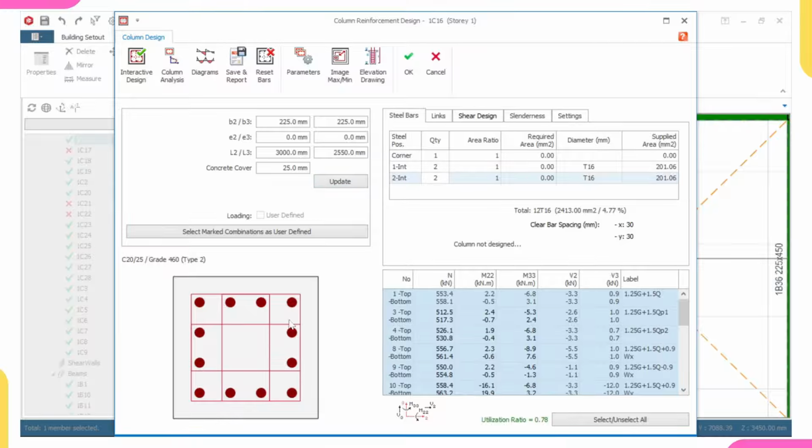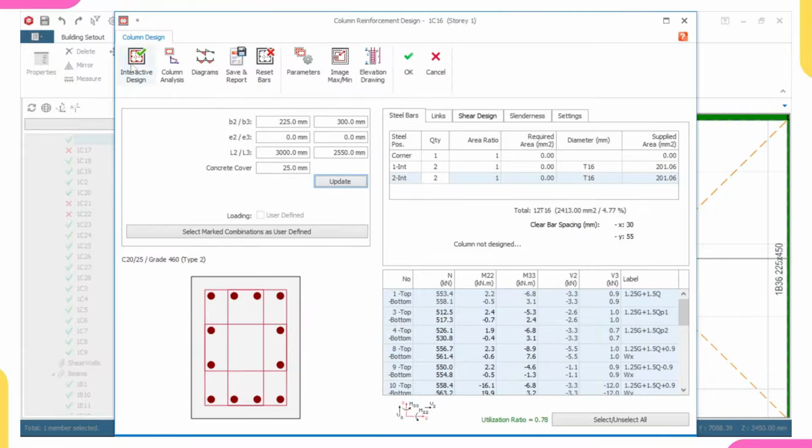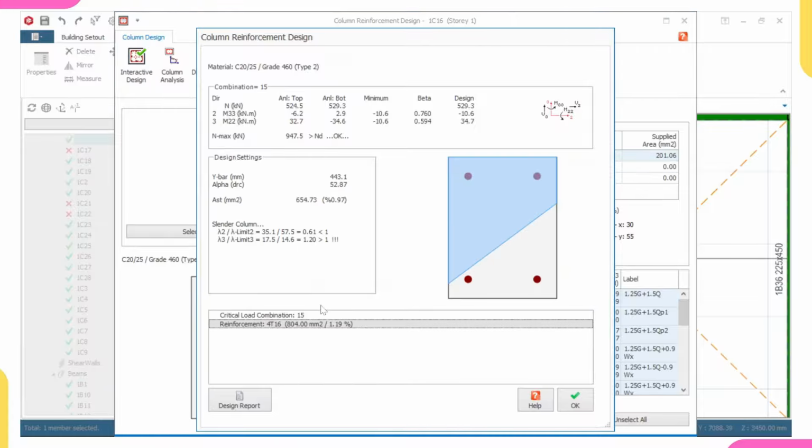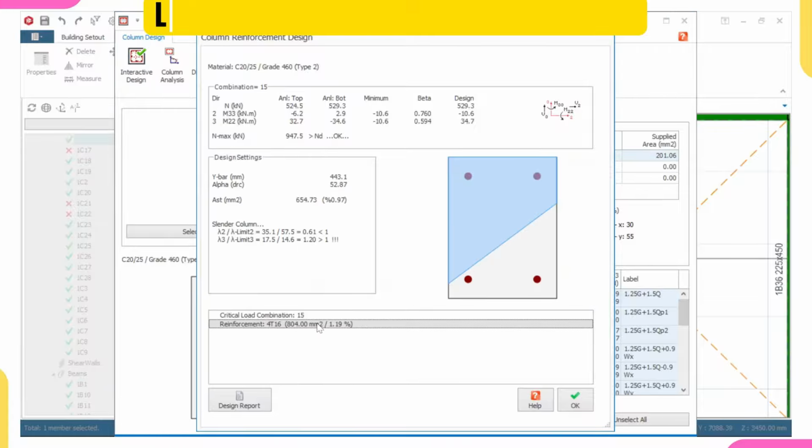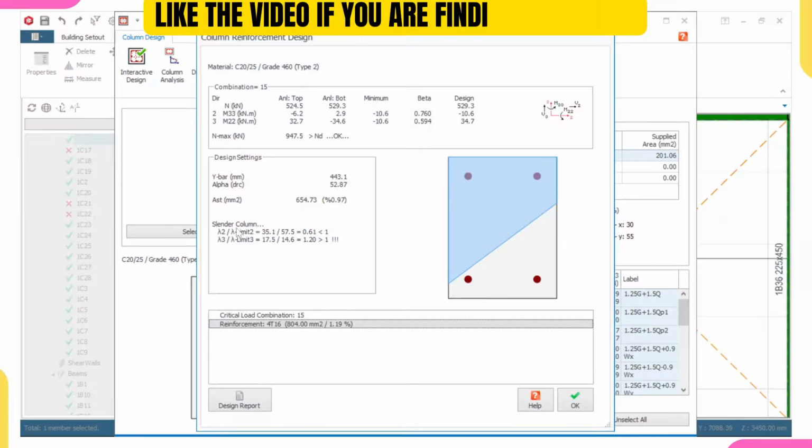So what it means is that I have to increase the reinforcement, I have to increase the dimension of this column. So I'll write 300 by 300. I'll click on update. So this is what I'm having. I'll then come over to interactive design. So I'm having 4y16. But there is a but. Let me just show you something. Look at it here. It's failing in slenderness. Yes, this column now is failing in slenderness.